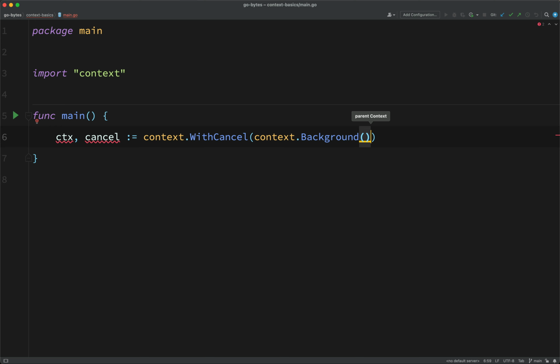So context with cancel, passing in context background, has two parts. Context background creates a base root context. This has no cancellation, no deadline, and no values. It just needs to exist. And so it's used as a starting point, often in your main function or in setup code or in tests.